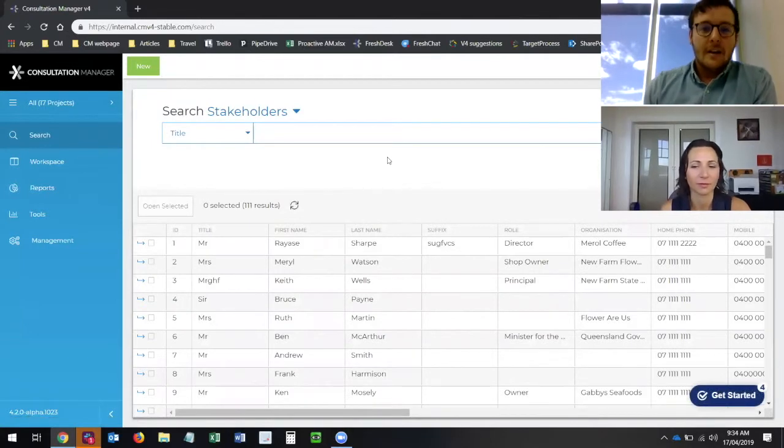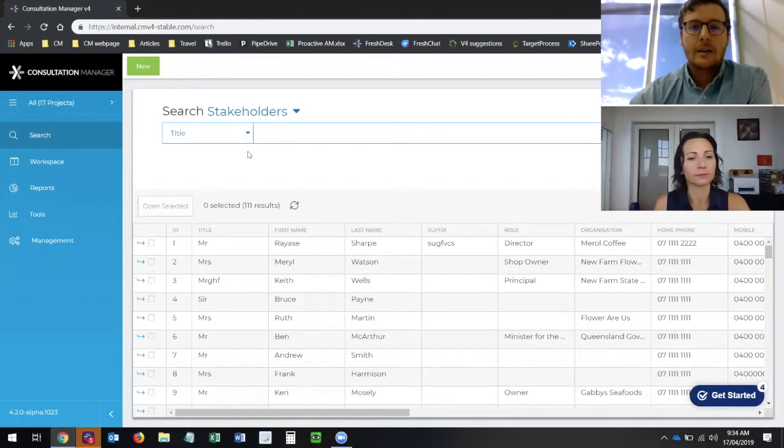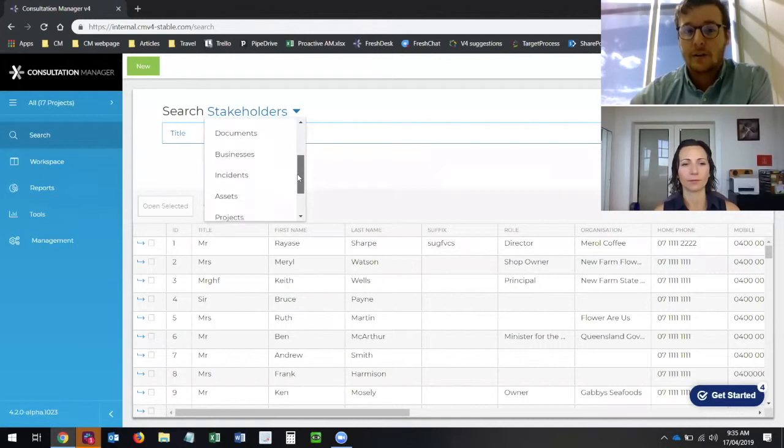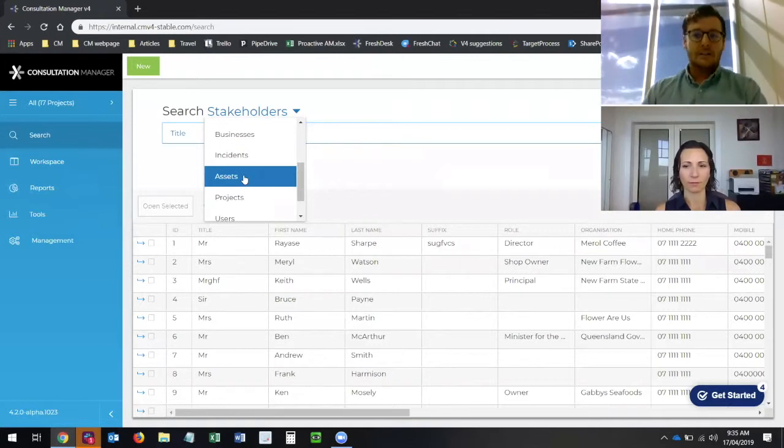Great. So what we open to here is actually our search tab. So this is where you can search through all of your information that's stored in the system. And using this little drop down here, we can see the different types of records that we're storing in the system. So we've got stakeholders, properties, events, actions, documents, businesses, incidents, assets. These are additional ones that I have just thrown in to give you an idea of the flexibility of the system. You can add in these different record types whenever it's needed.